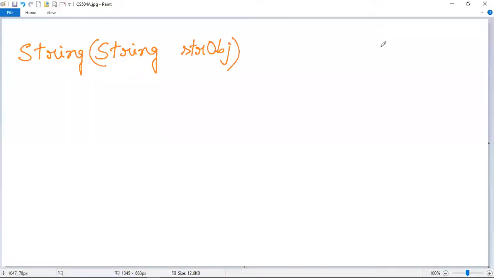You can construct a string object that contains the same character sequence as another string object using this constructor. So this is the constructor which will allow you to construct a string object that contains the same character sequence as another string object. Now here this strObj is a string object. So let's do a program now in order to see how you can do this.